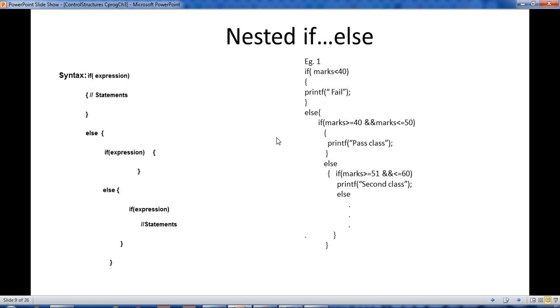See, here is the syntax for the nested if-else statement. Here we are using the if and then an expression. Expression means here we are using one condition. In this example, it is marks less than 40. This is our expression, and if this condition is true, then you can enter inside this bracket and execute this statement. Means if your marks is really less than 40, then you execute this part, and you will get the output printf fail.